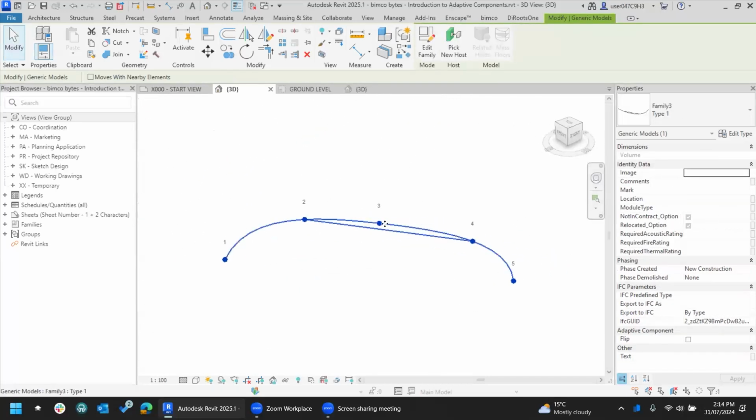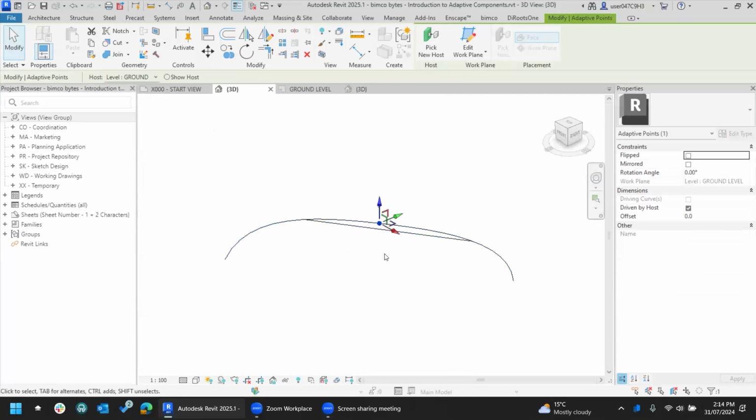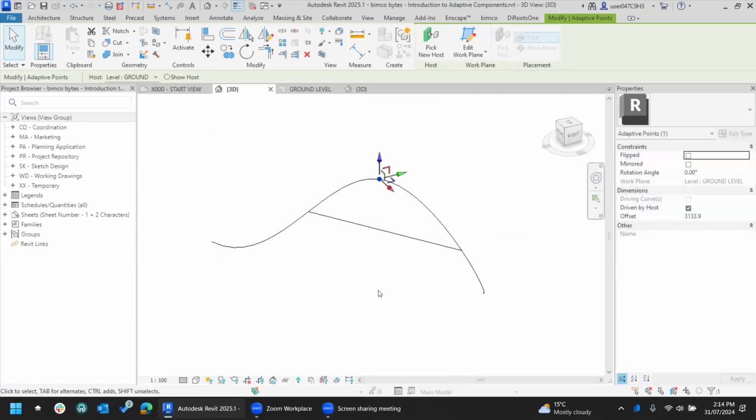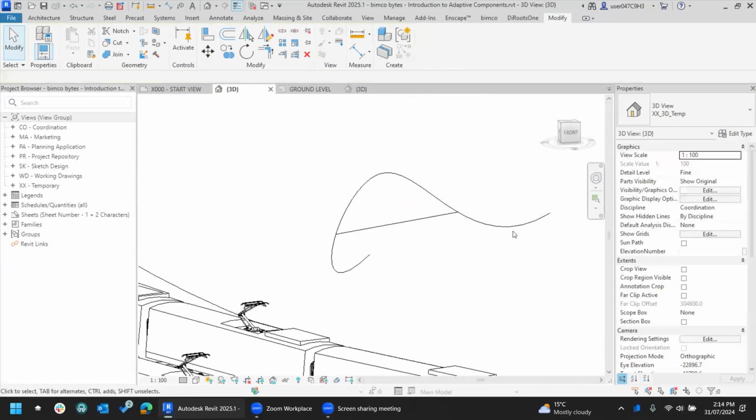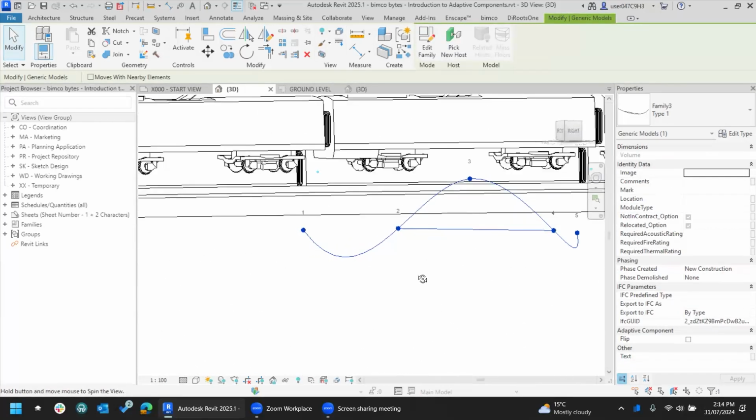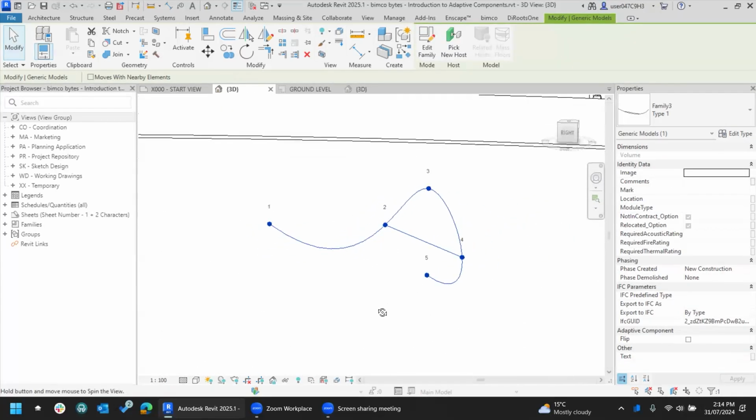You can see the numbers that appear. And then you can also see when I tab select on one of those points, we get a little gizmo, and that can then be manipulated. So you can see how that geometry is now manipulated by those points.